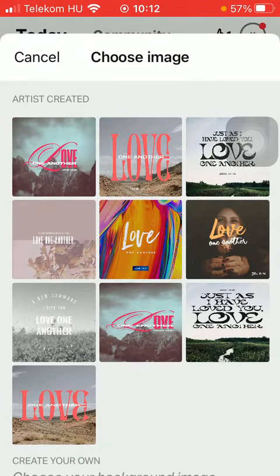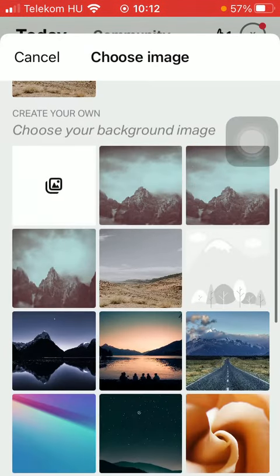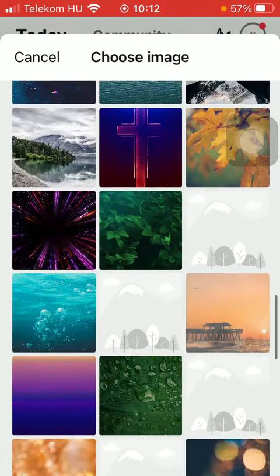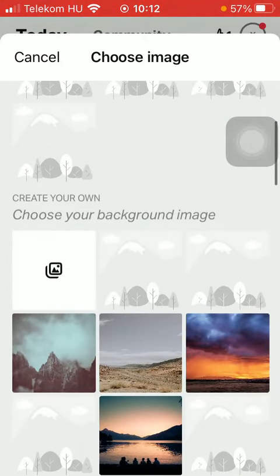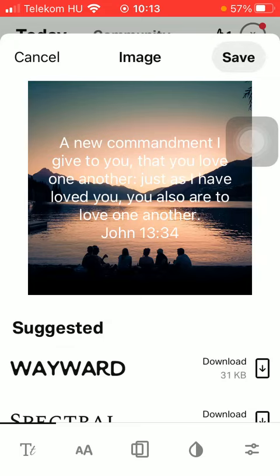Here you can choose an image, so just simply tap on a relevant one. If you scroll down, you can also choose from these background images, and you can also add your own one by tapping on this blank option, and here you can select a picture from your gallery. So tap on the relevant one that you would like to choose, then click on choose image, and here you can find the verse inserted to the picture.